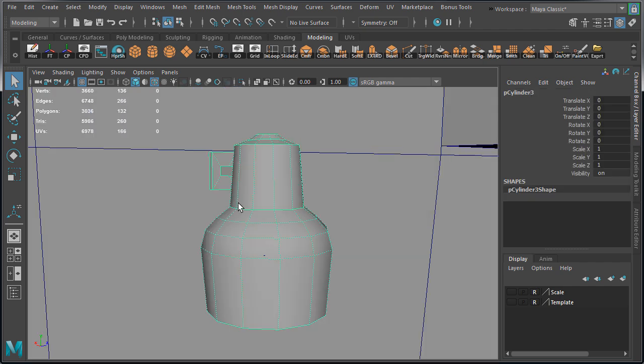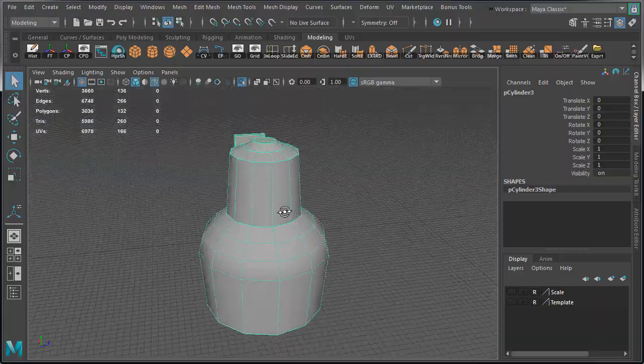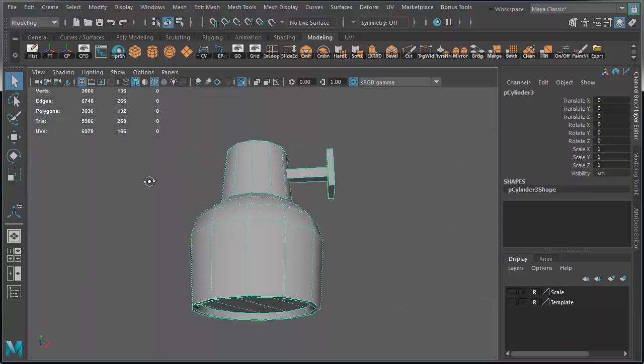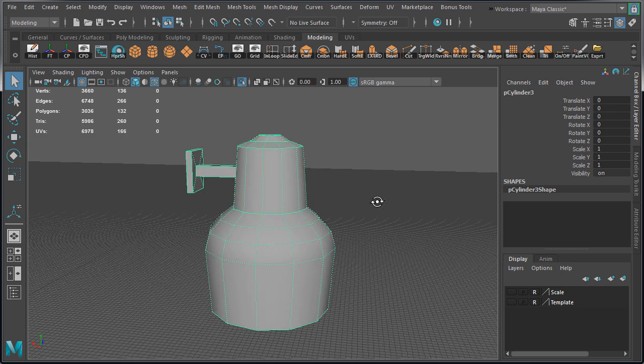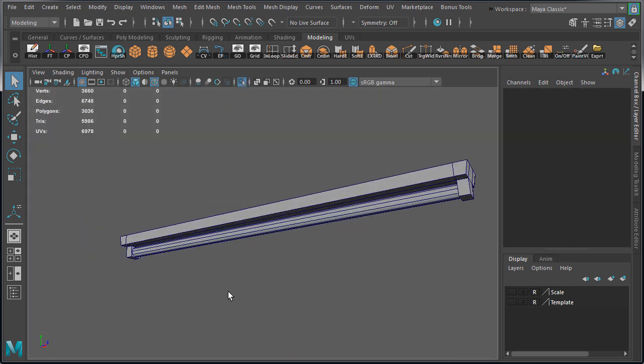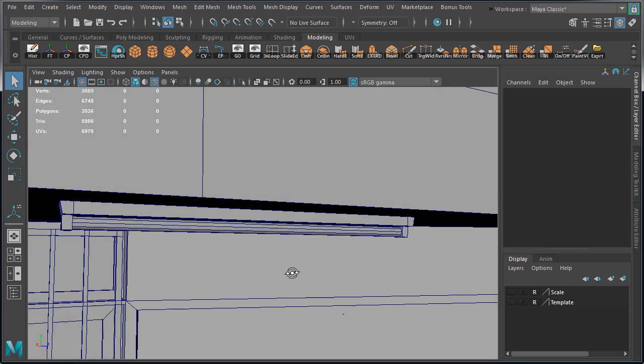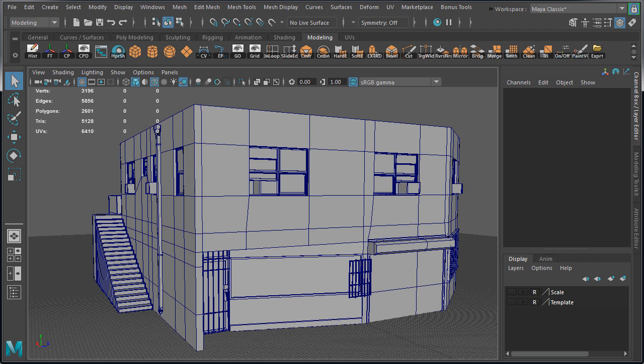Now we're going to create building lights. We're going to model this light that will be positioned in multiple spots around the building, and a fluorescent lamp that will be placed near the front of the store next to the door. So let's start. First, we'll create the wall lamp.